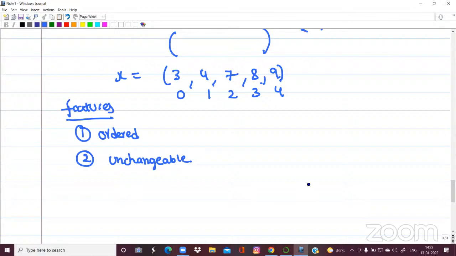During the creation of the tuple itself, you have to give the values. After that we cannot add extra values to a tuple. That is the prime difference between a list and a tuple. A list is changeable, whereas a tuple is unchangeable. You cannot change the values present in the tuple. We cannot extend, remove, or add extra items to a tuple.